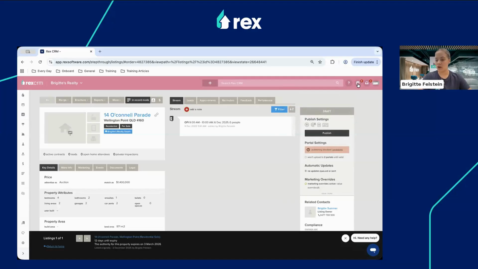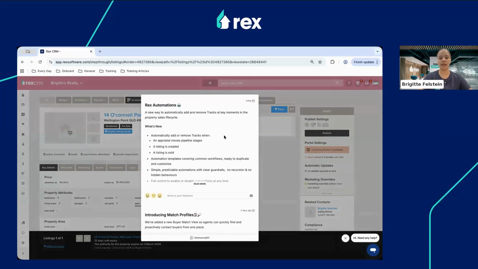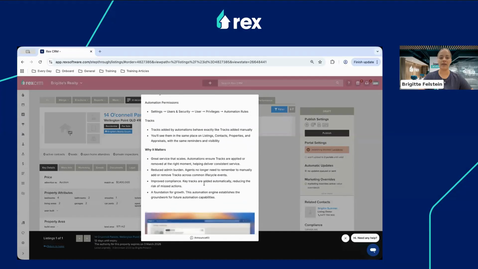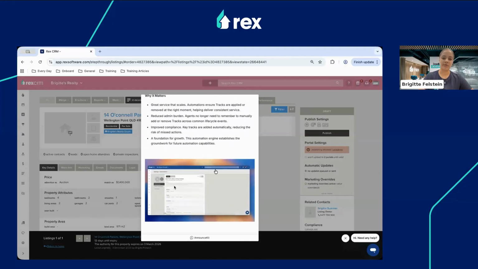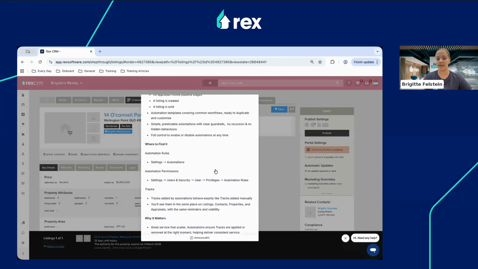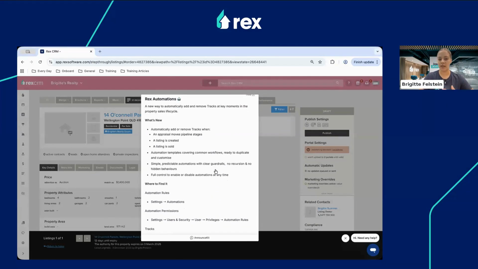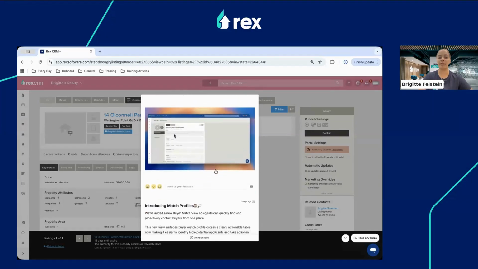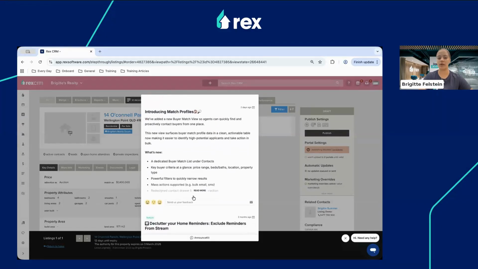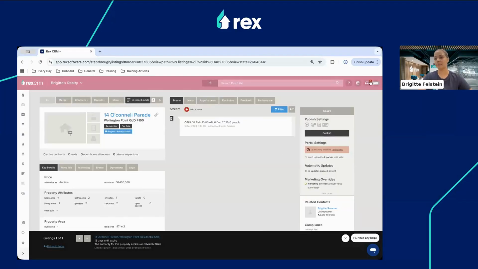You've then got your present icon as well. So your present icon will allow you to see all of our new features that we release. Today we did actually just release our Rex automations. So if you are interested in that new feature, please come through into that present icon, click on read more, and then you will be able to see that new feature and how it actually works and how you can set that up for your account. But any new feature that we release into the CRM will be available for you to see in that present icon, and we'll also provide you some information on how you can utilize that feature.